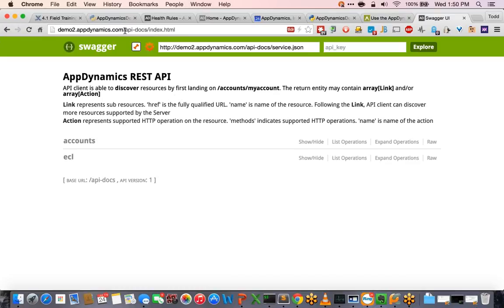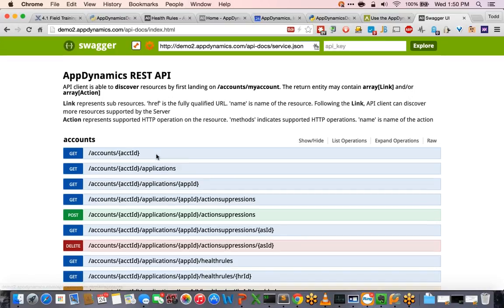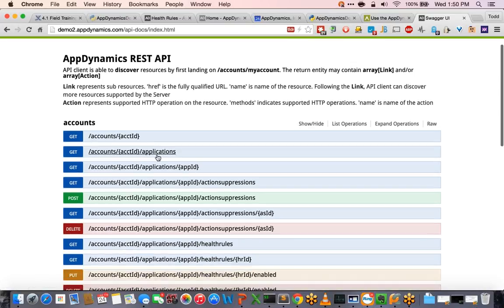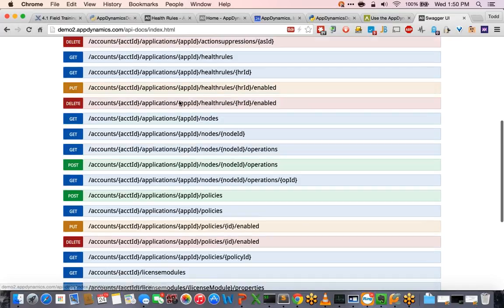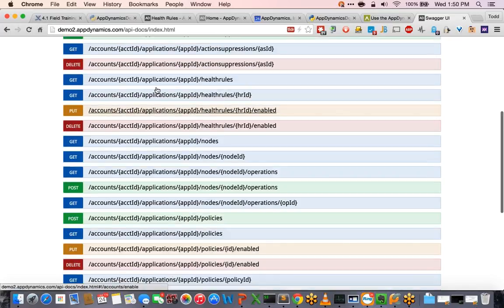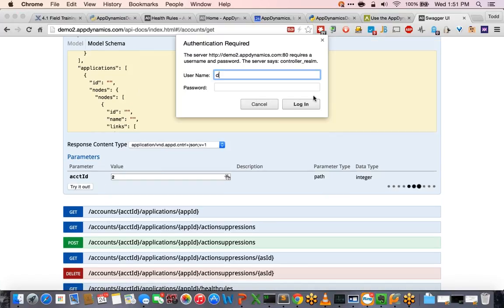But if you have 4.0, you can use this. Go to your controller, go to /api-docs/index, and it brings up this tool called Swagger. If you expand the account section, you can see here are all of the new API endpoints, along with what type of HTTP command you need to send: get, post, put, delete. And if you click on any of these, you actually get a workbench where you can try them out. So I can test it.